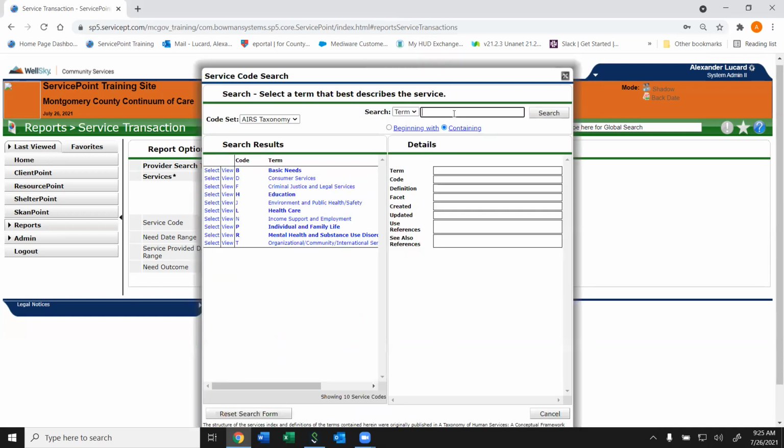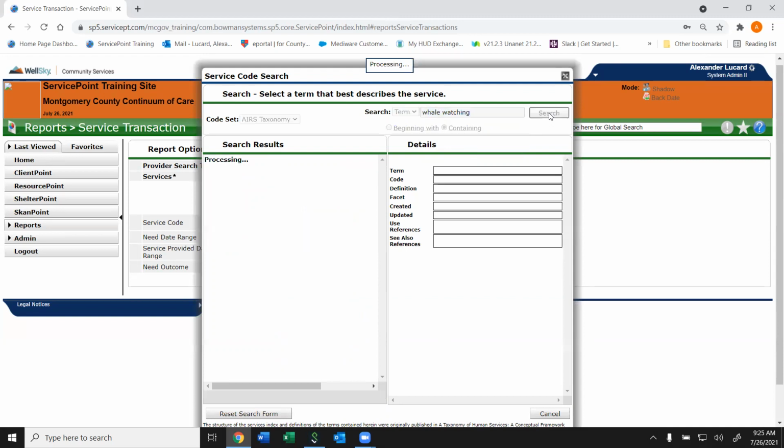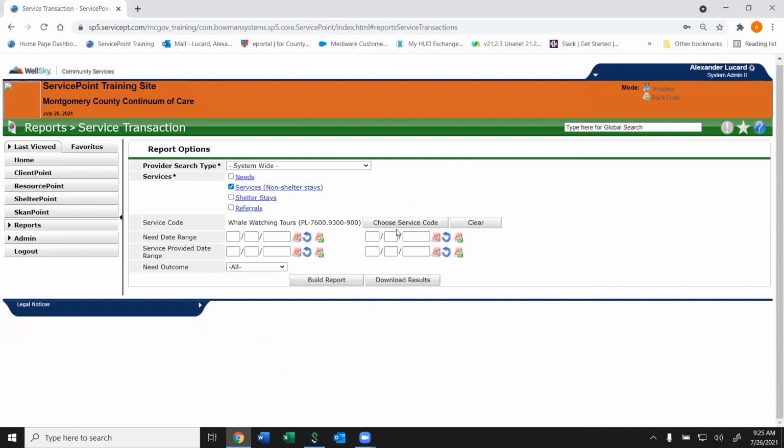As well, let's say you want to look up a service. Let's say you want to look up whale watch. Yes, it's in here. Again, the AIRS taxonomy has codes for literally everything. There you go, whale watching tours. However, here in Montgomery County, whale watching tours is not a choosable option from the drop-down menu. So if you tried to do a report on how many whale watching tours your clients have had, it's going to come up blank because it's not a code we use here.